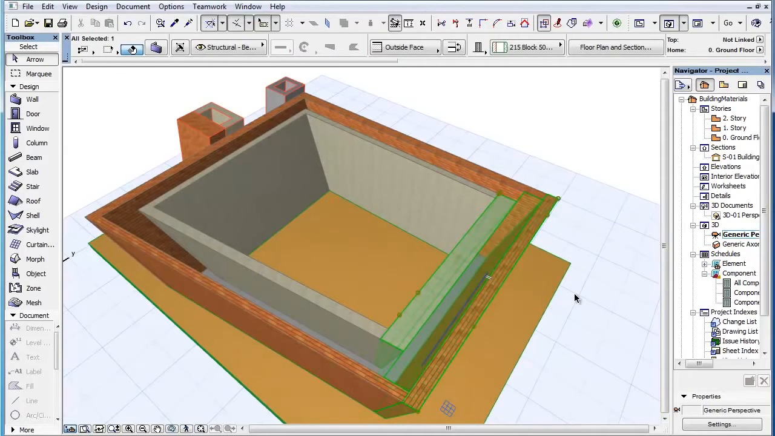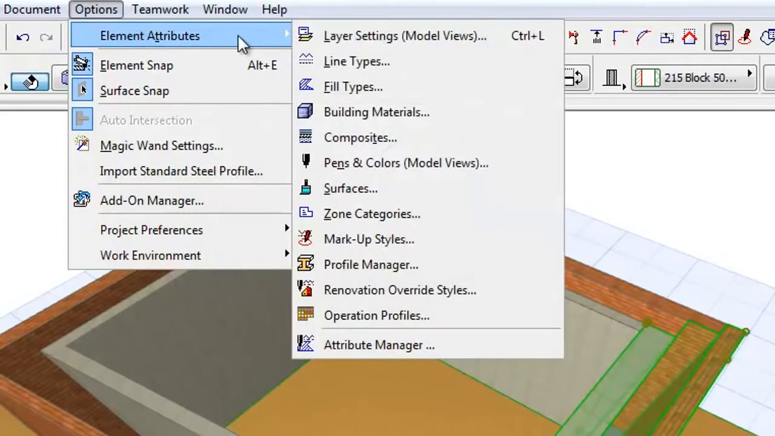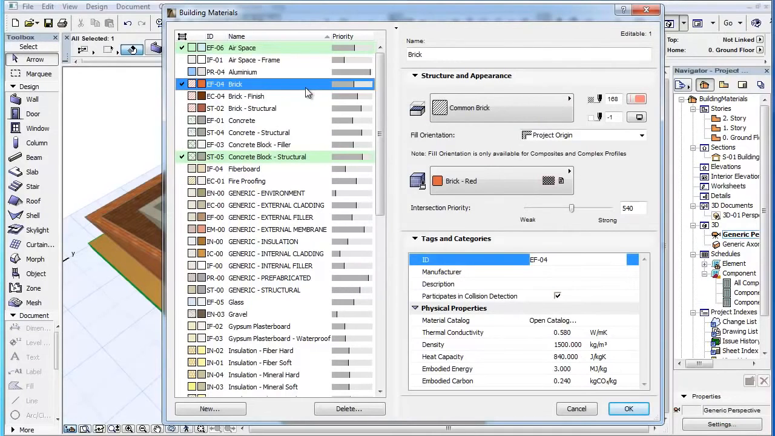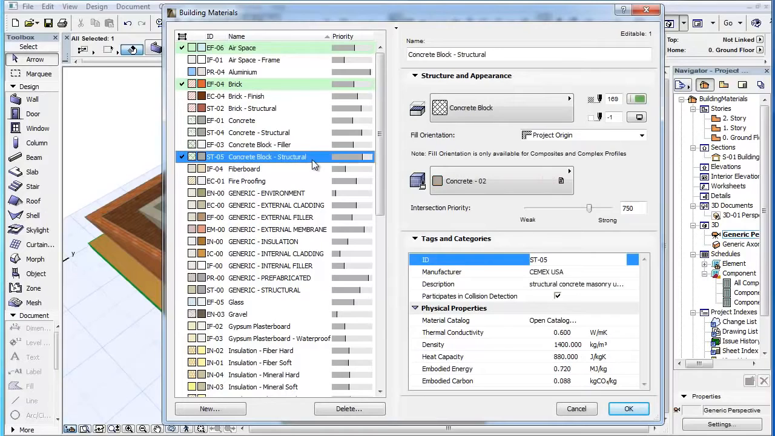Select the slanted composite wall in the 3D window, then select the Options, Element Attributes, Building Materials menu command to activate the Building Materials dialog. In the dialog, you'll see that the building materials used by the composite are highlighted in the left pane.